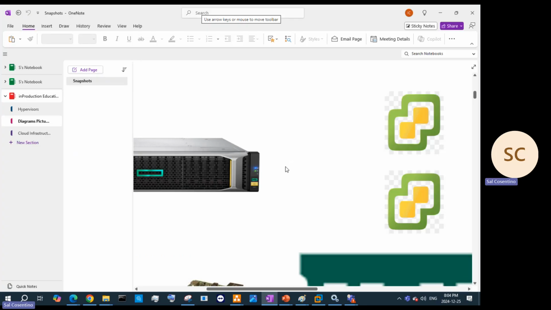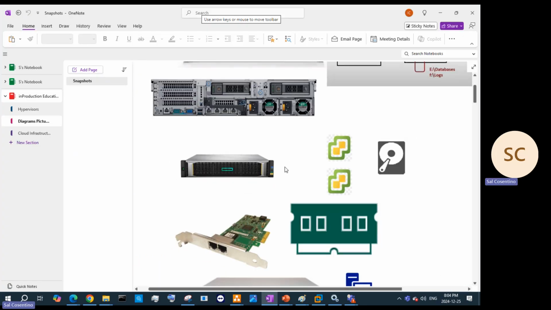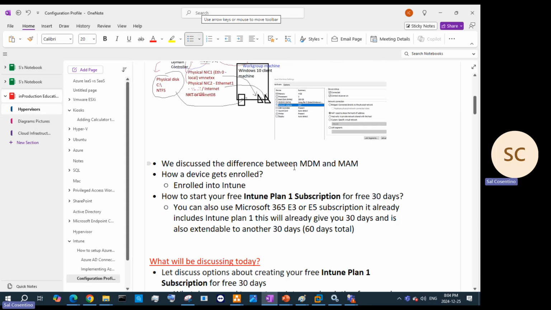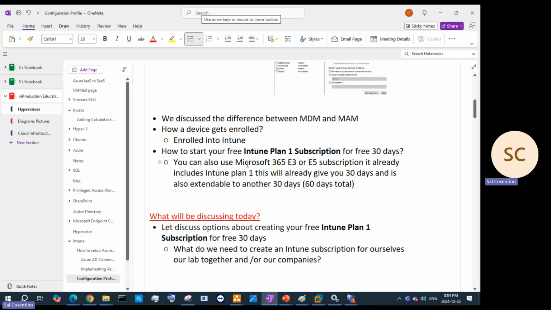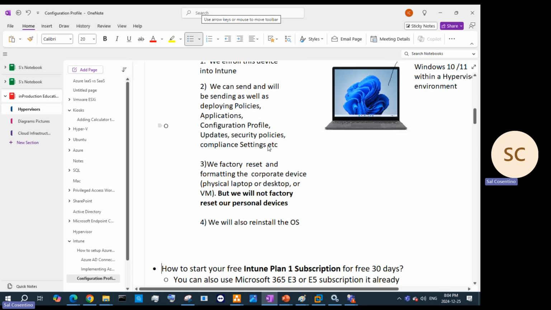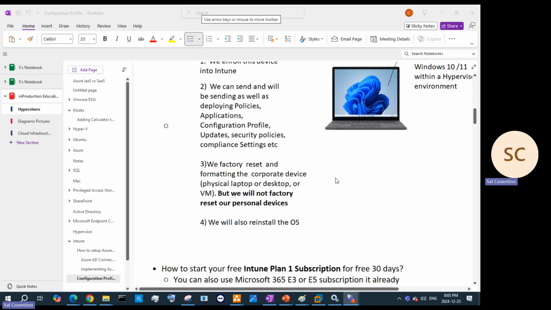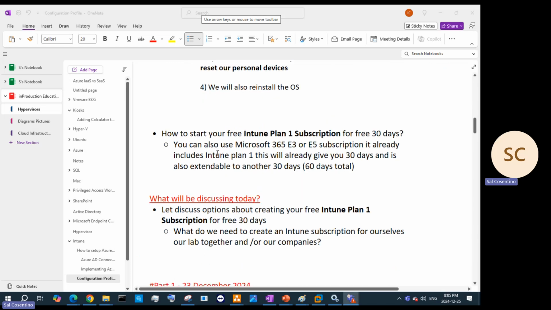This is the whole point of learning the Intune environment and how devices get enrolled, so at least that way you guys know how that works. Again, there was a lot to catch up on. We did talk about kiosks as well a little bit.